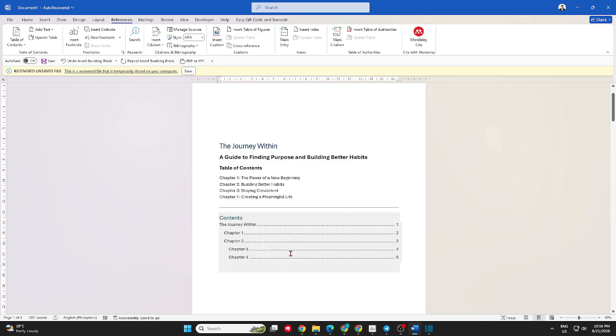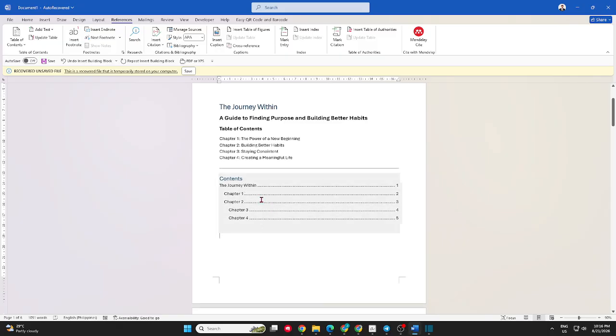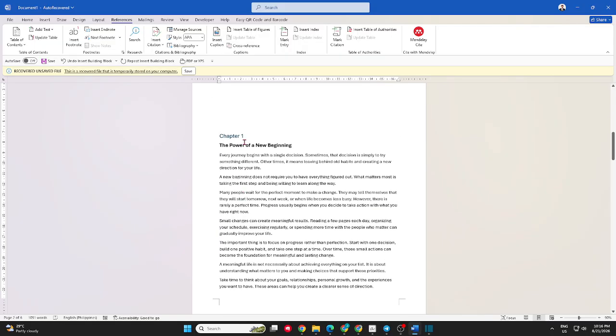Your main headings and subheadings will appear in the appropriate levels. The entries in the table of contents are automatically linked to their corresponding sections. To follow a link in Word, hold down the Control key and click the heading you want to open. Word will then take you directly to that section of the document.